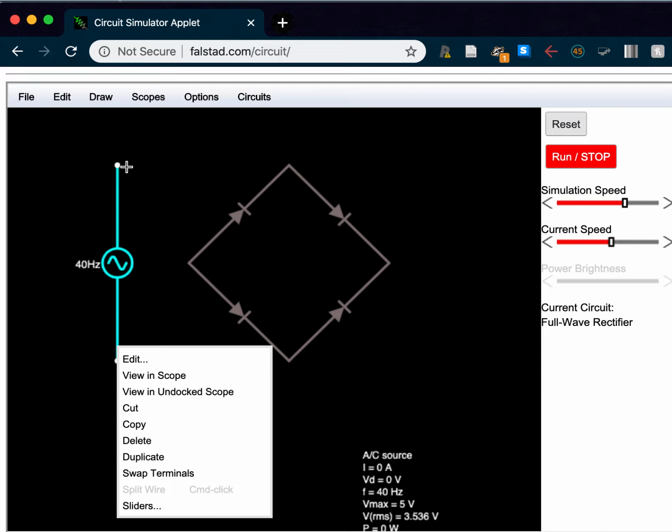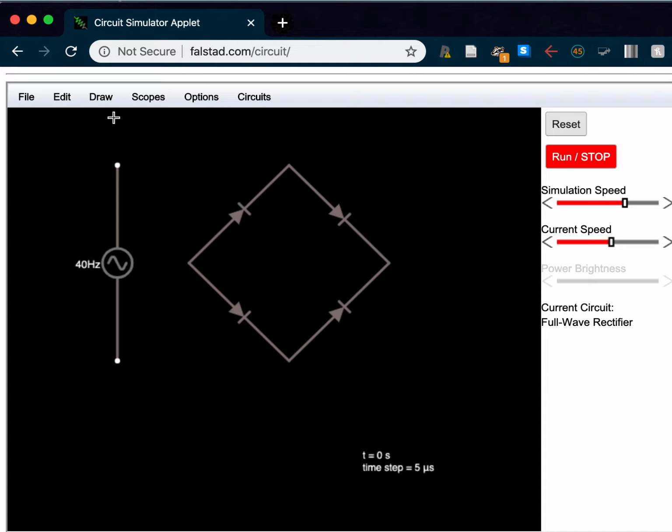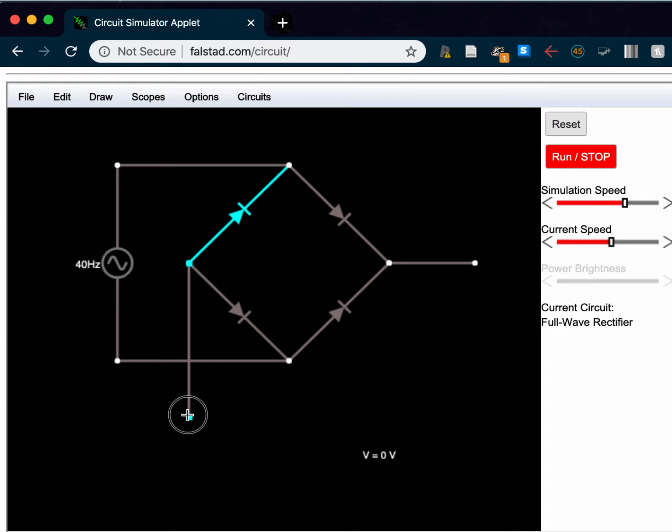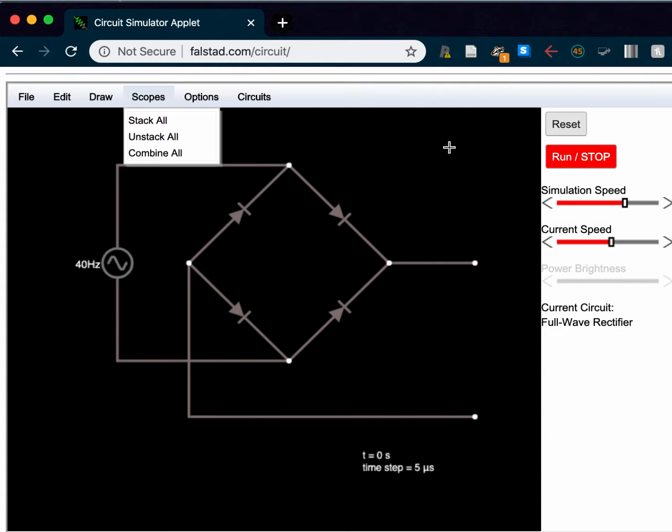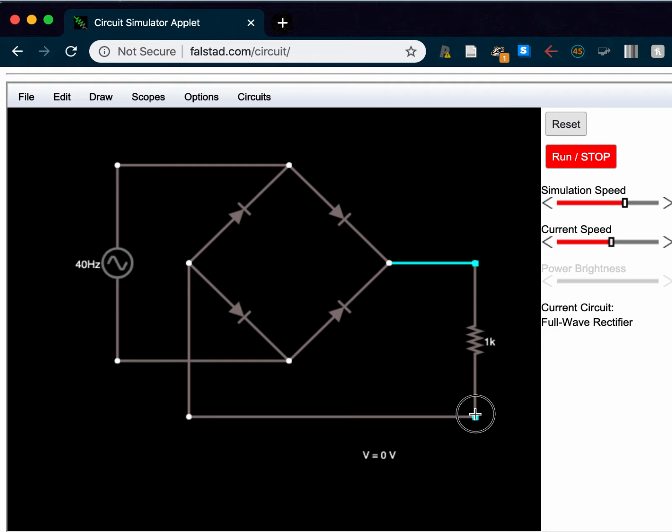Then we're going to connect these with wire, so I'm going to press W or go up to Draw and Add Wire. Connect that over there, and connect that over there. Then I'm going to add some more, and it doesn't actually draw a little hop symbol, but you're just supposed to know that when these cross, they don't actually intersect. So we got that. Then we can add a resistor by pressing the R key.